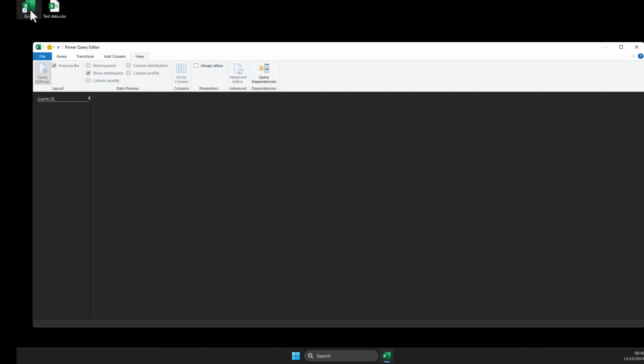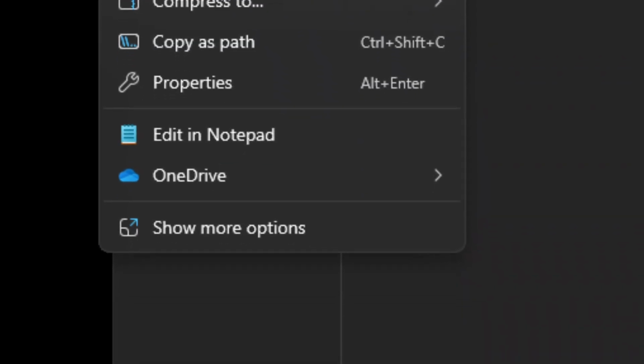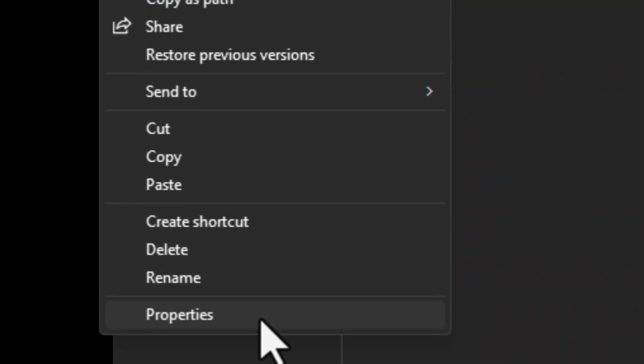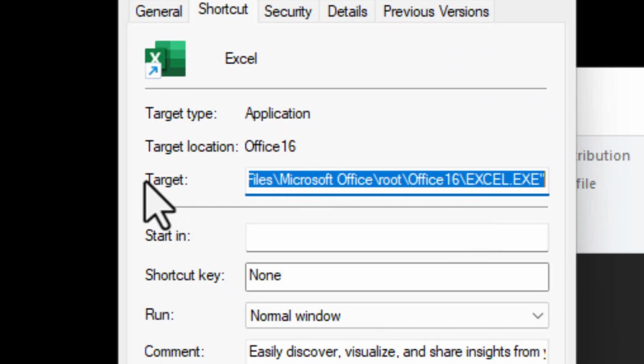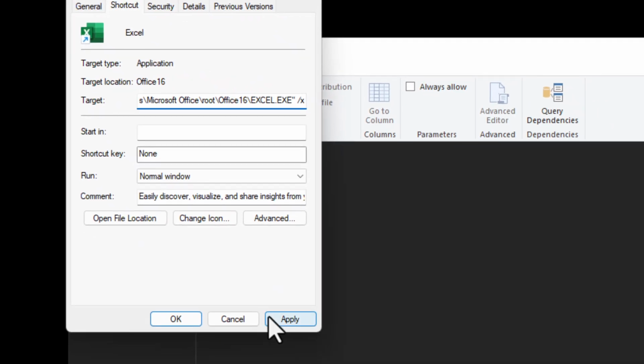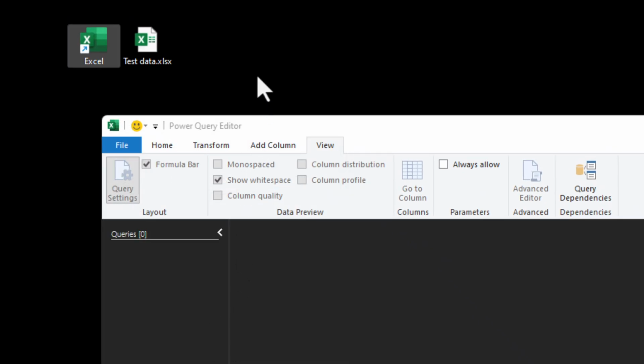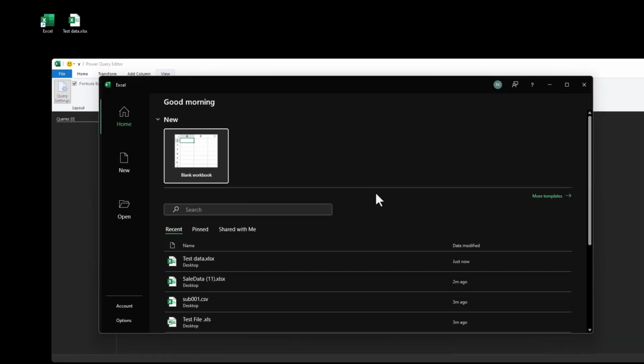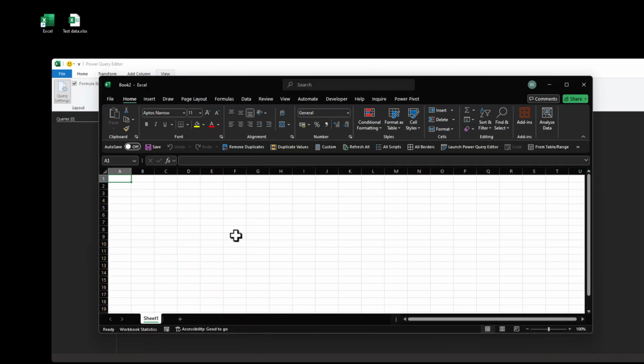is, so let's say you go to the Excel icon on your desktop, you right click on it, go to show more options, go to properties, and you have to look for the target, go to the end of this path, put a space and /x, apply and OK. And when you open it, it's going to open a new instance of Excel by default. You see, and you can open any file there.